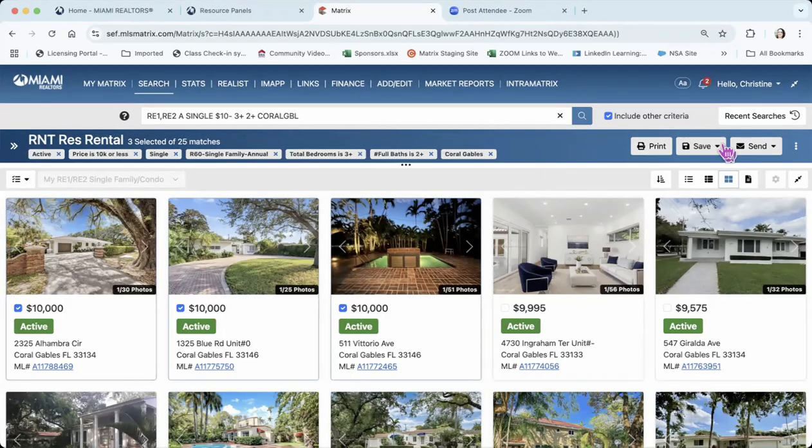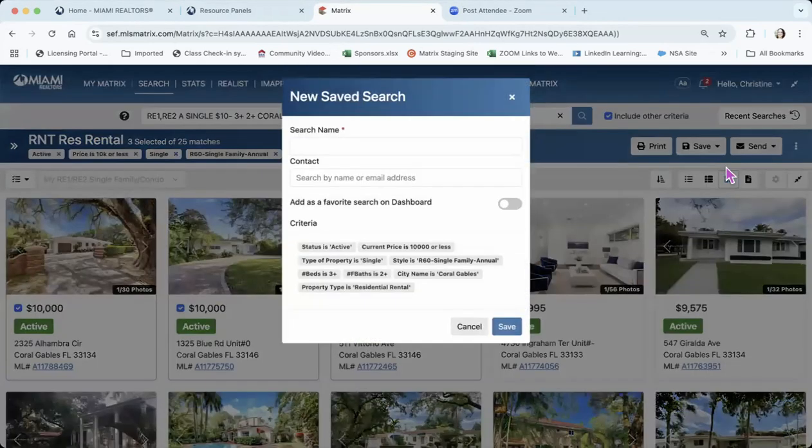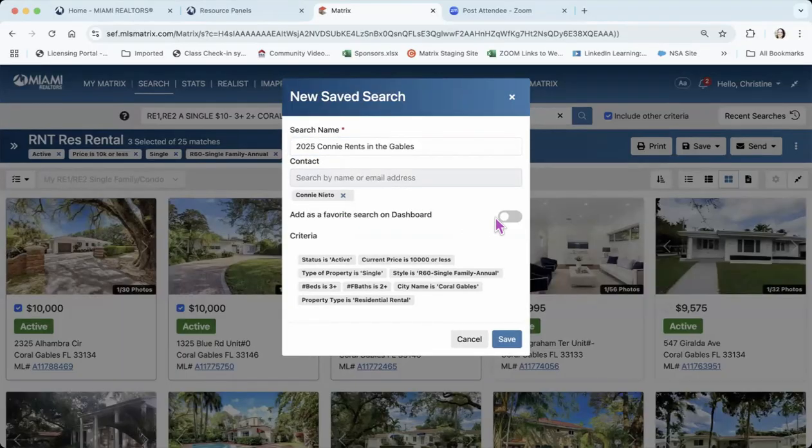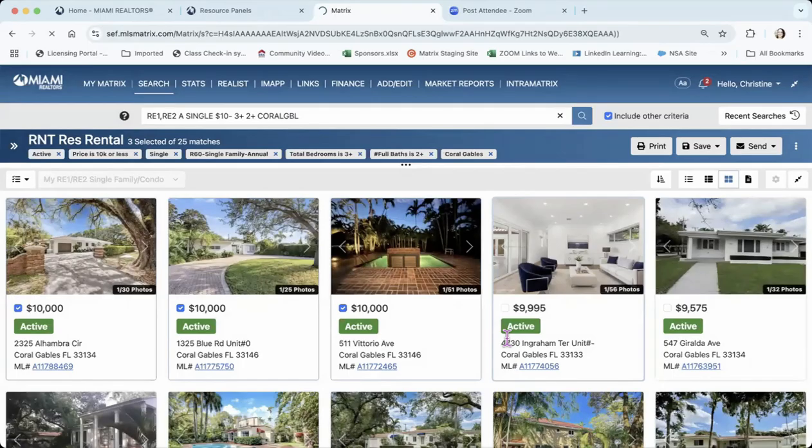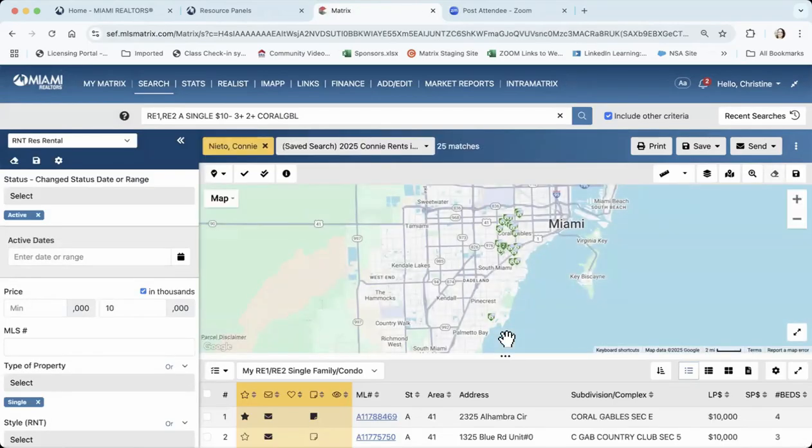Thank you, Connie. Moving up into the save, we also have the option of creating a new save search. So clicking on new save search will allow me to do just that. Let's go ahead and give it a name, 2025. We can assign a customer. We can also add it to our dashboard and we can save it.